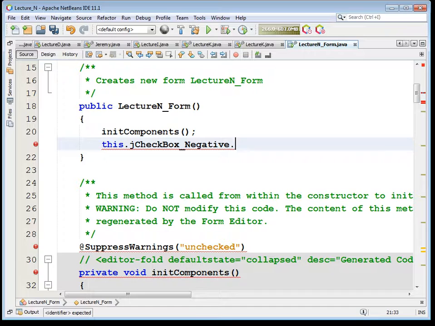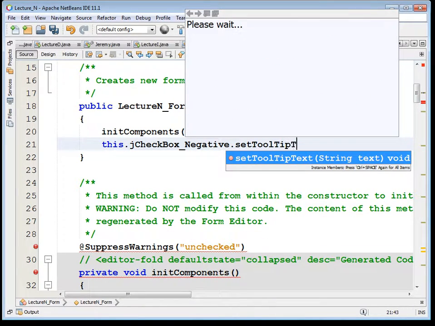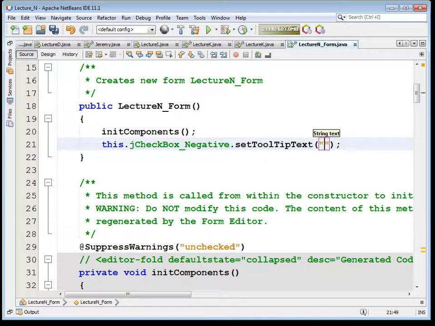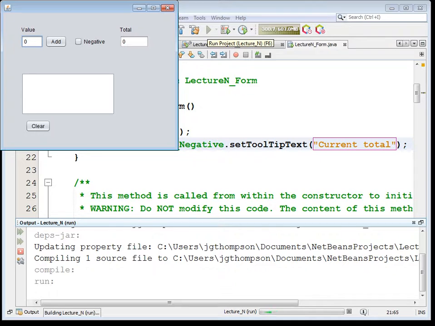So jCheckBox_negative.setToolTipText("current total"). Is that real useful tooltip text? Could we have already given that from the interface? Yes, we could have. It's just an example. Green arrow. Now when I move my cursor into that field, it should show me the tooltip text. It's not, so I'm not going to worry about it. Oh, that was for the negative checkbox. I put it on the wrong thing, right?